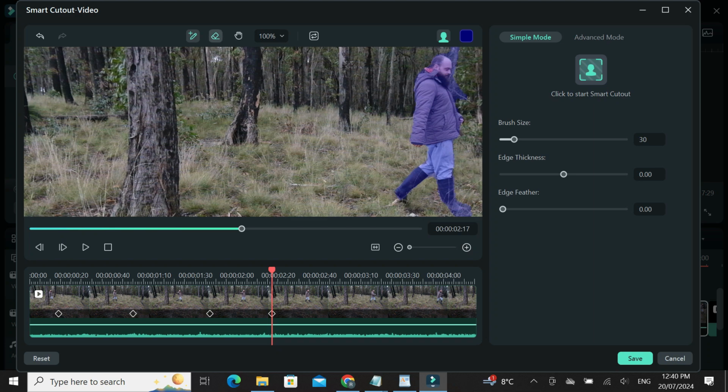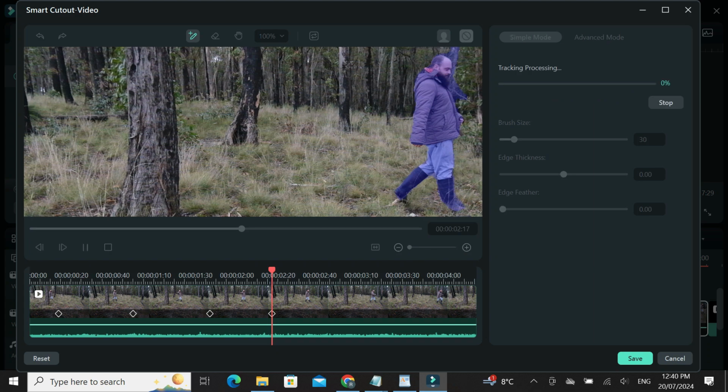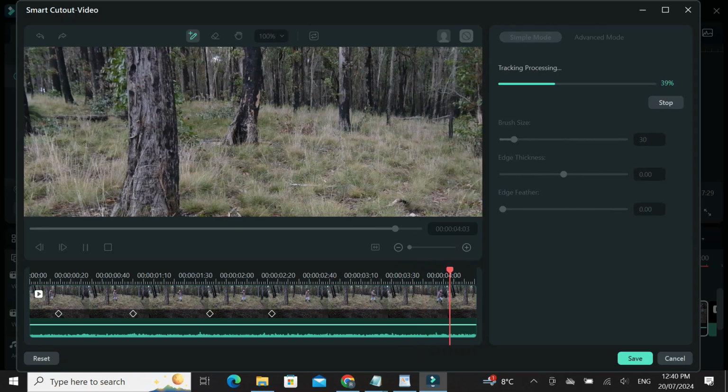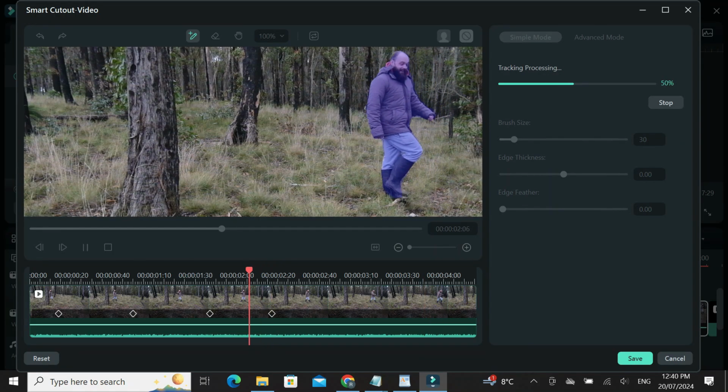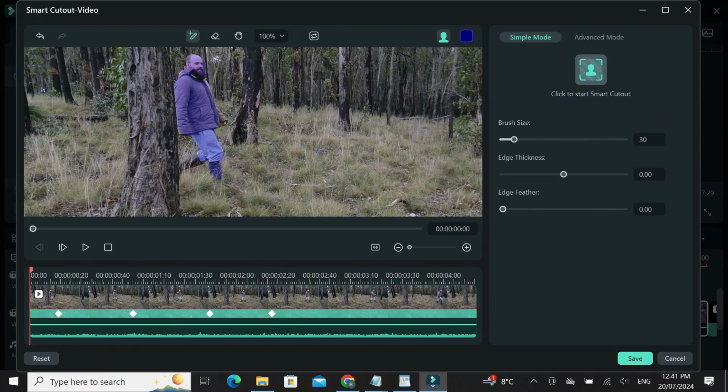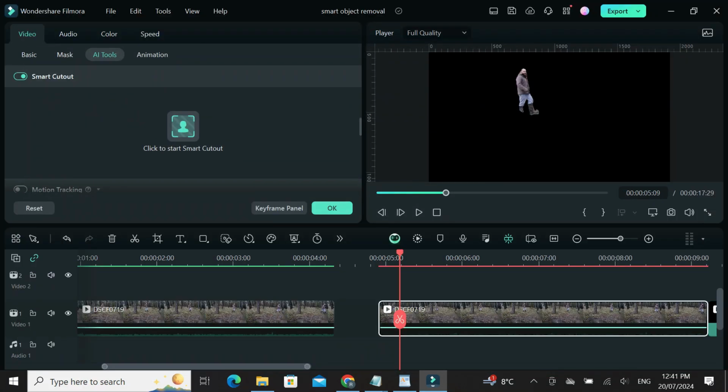Okay. And once you feel satisfied with that, you can go to the click to start smart cutout option. I'm going to press that, and it's going to track this object, which is me, throughout the video. As you can see, it's going forward. Now what's cool about this feature is that it actually tracks backwards as well. So if you have your point at the middle of the video, it actually will go back and have a look. Now all you need to do is press save, and that will now appear on your screen like that. And you can add a background to that, as I did.